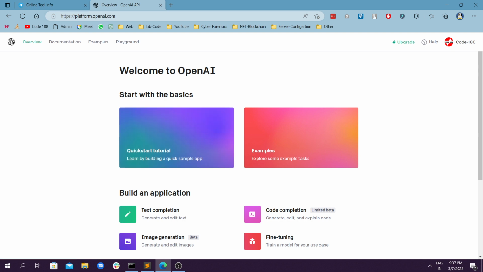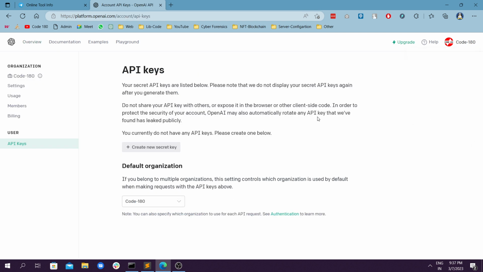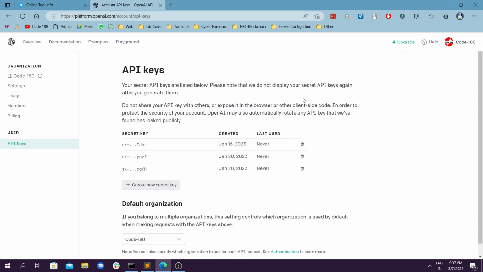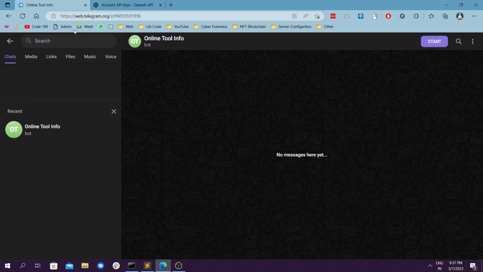In OpenAI, you always know that you have to go to the OpenAI platform and create the keys to use their APIs. And for the Telegram bot, I have already shown you in my previous video how to generate the token from the bot. You can watch those videos on my channel as well.